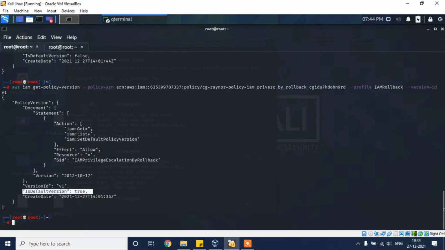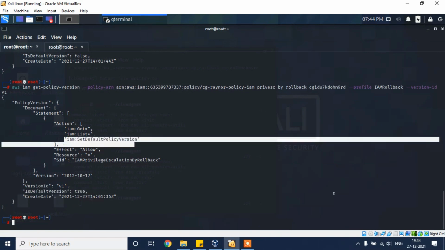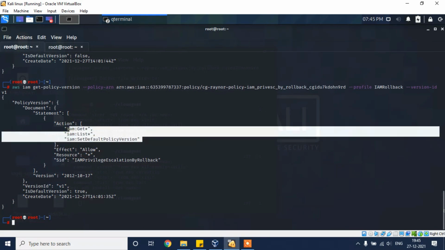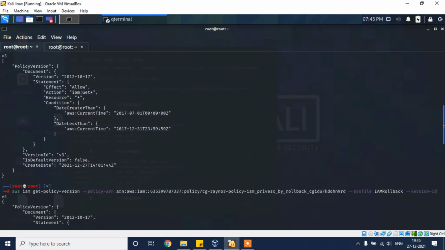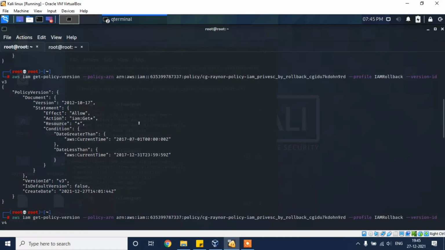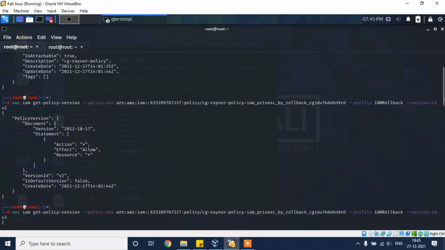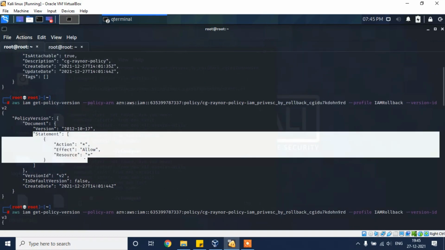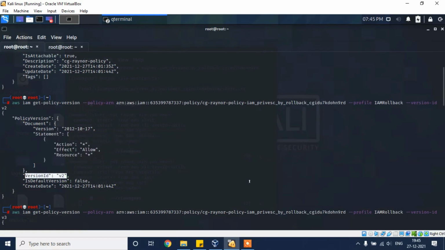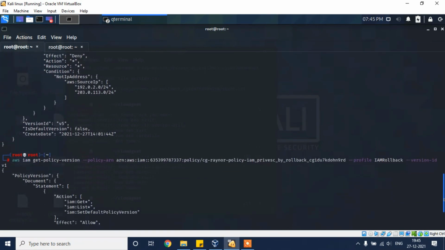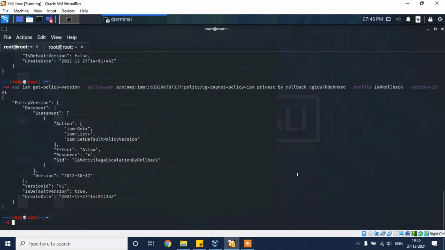As you can see, the policy has the IAM SetDefaultPolicyVersion permission allowed. When modifying a policy, AWS automatically creates a new policy version with the mentioned changes. Those changes can be undone to the previous policy version because it has an override. So users with the IAM SetDefaultPolicyVersion permission are allowed to set a different policy version.